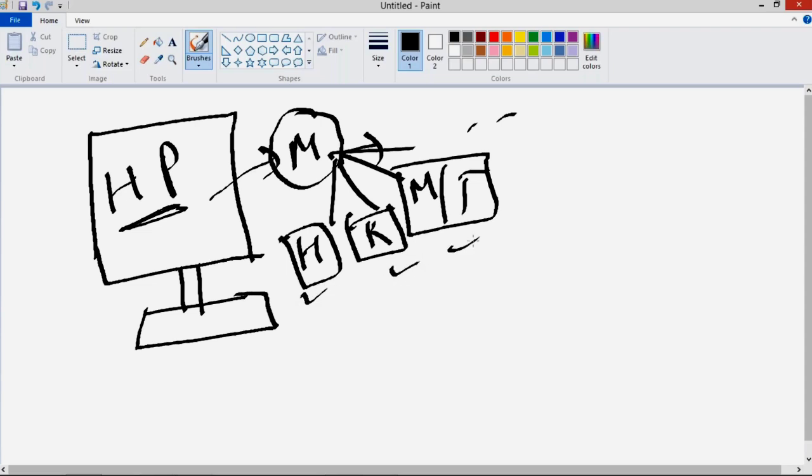So what will HP people do? HP people will buy these modules, configure them, and then add the components to their laptop. So can I say, guys, laptop is one object.